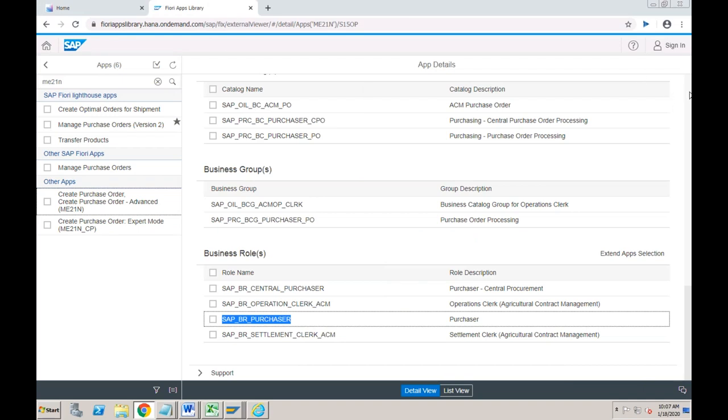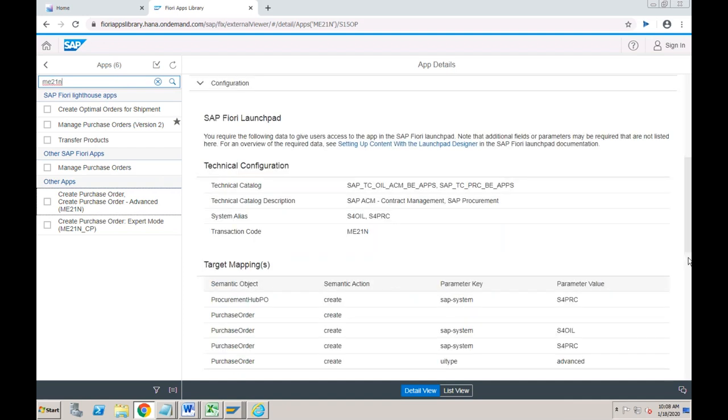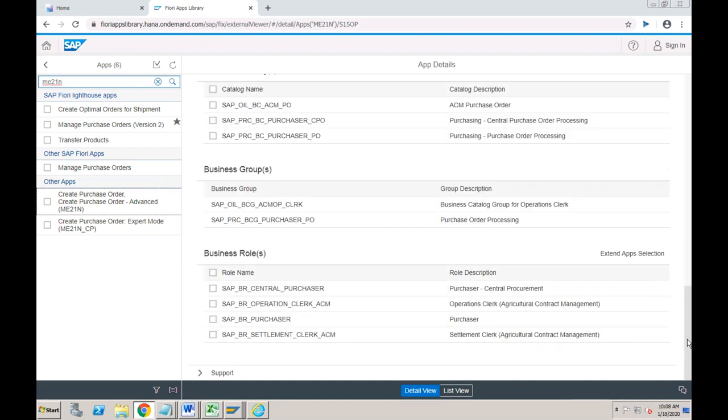See, what we have done is we have searched for one transaction, ME21N, and the system is showing us which role this transaction is available within. So this transaction is available within these four roles. We copied this, but it is not necessary that this role consists of only one transaction. Normally we don't create a role for only one transaction, right? We create a role so that multiple transactions can be combined in one single role.